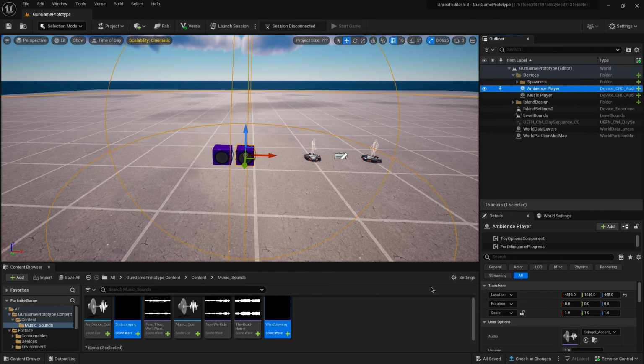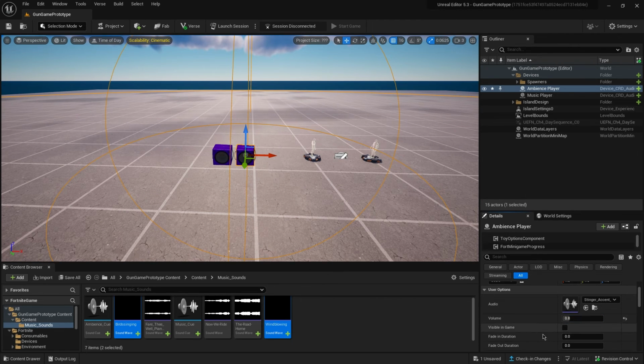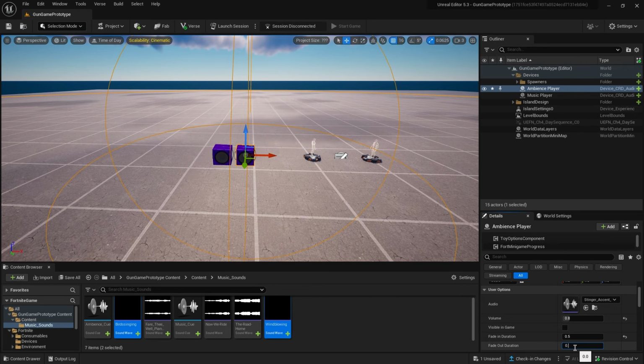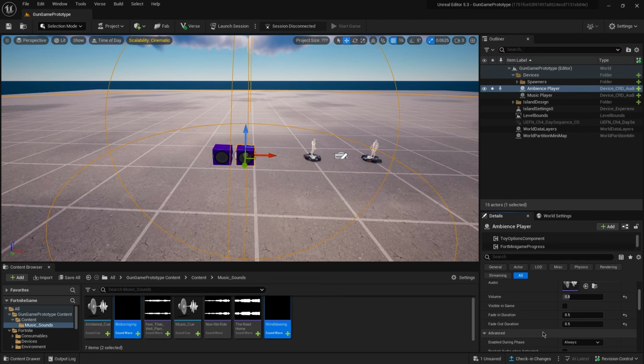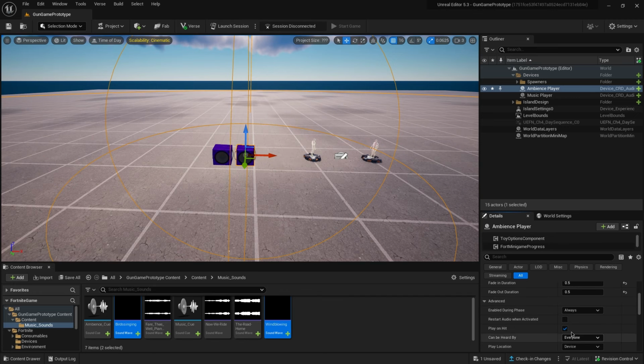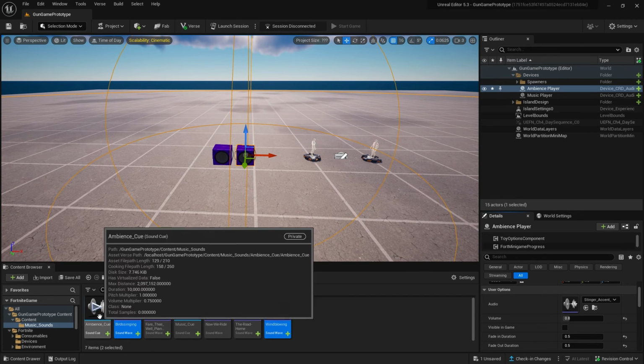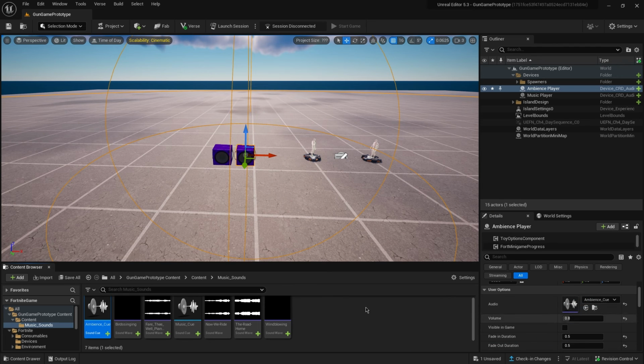But then if we take this Ambience player and we come down here and say we want this at like 0.8 for volume, and then we always want to try to put a little bit of fade, 0.5 to 1, kind of depending on wherever your needs are. It's really just kind of up to your requirements. And then we will just grab this cue that we made for our Ambience and throw that in there.